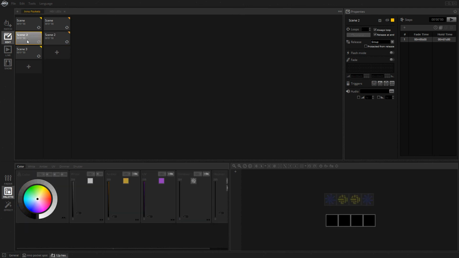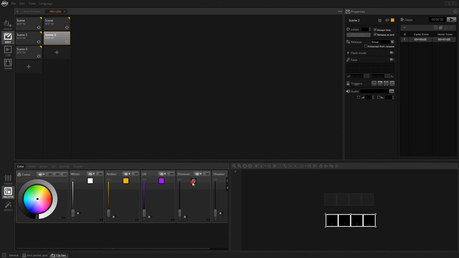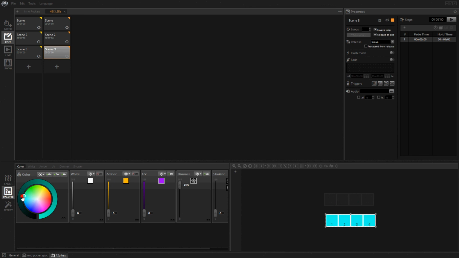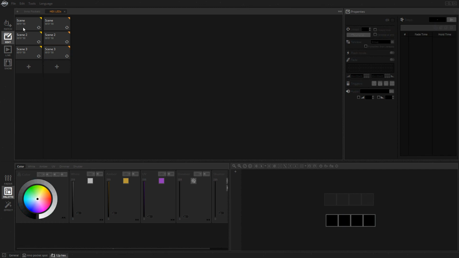Let's see, what was this one? Blue and yellow. Go back here. Select all of them. Turn on the dimmer. Make them all blue. Maybe add some UV to it a little bit. Up to you. Make another one. Green and cyan. So let's kind of stick with this, like a turquoise kind of color. So now we got three scenes for each group.